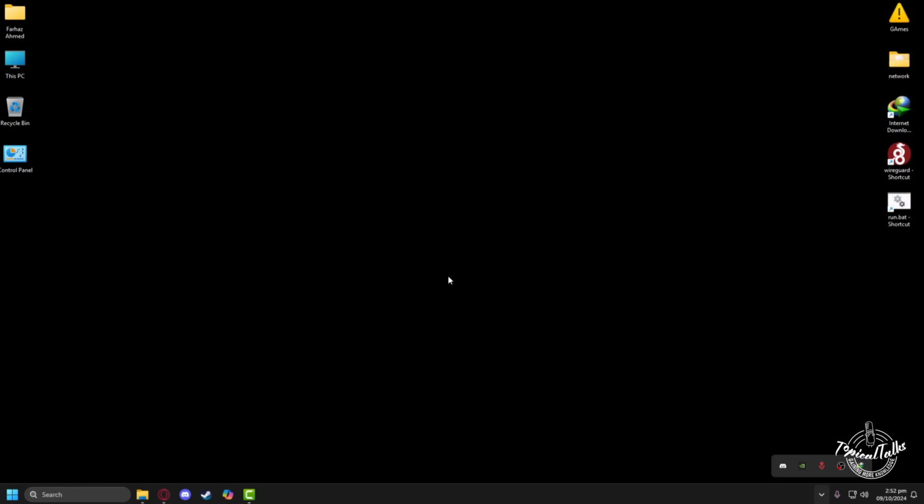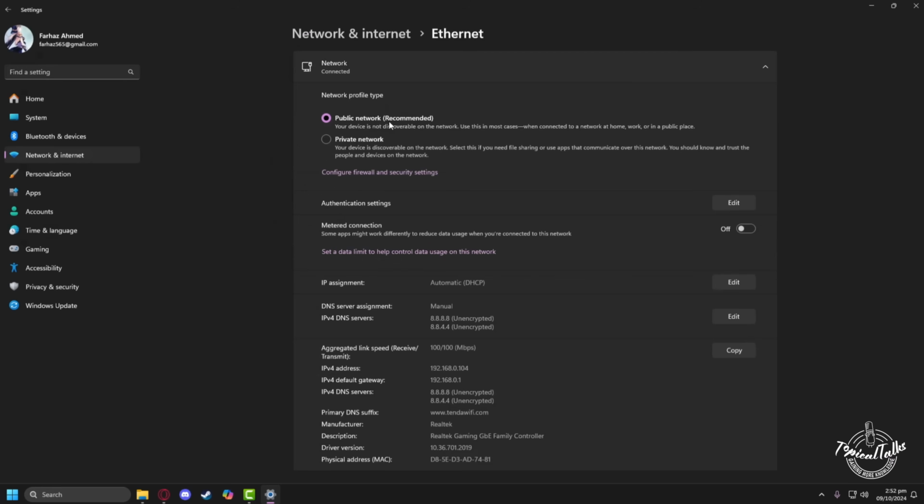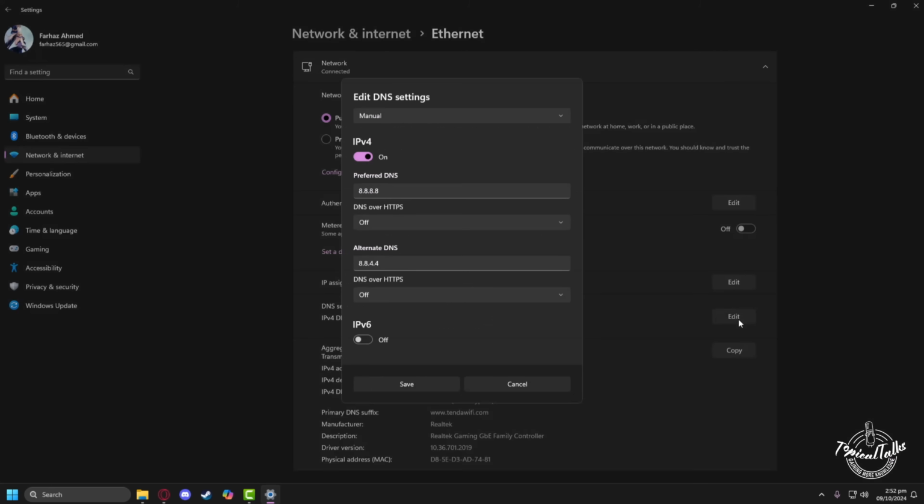After changing your time, you will also need to change your DNS server in order to get a more stable connection to connect to the right services. To do that, right click on the network icon from the bottom right hand side of your screen and go to the network and internet settings. After that, go to the Ethernet tab. After that, go to the DNS server assignments menu and click on the edit button.